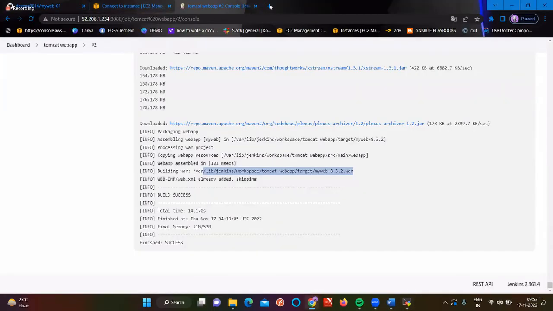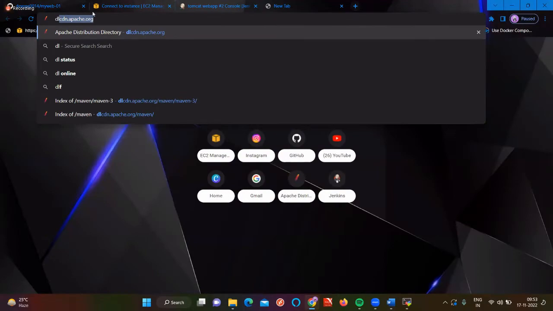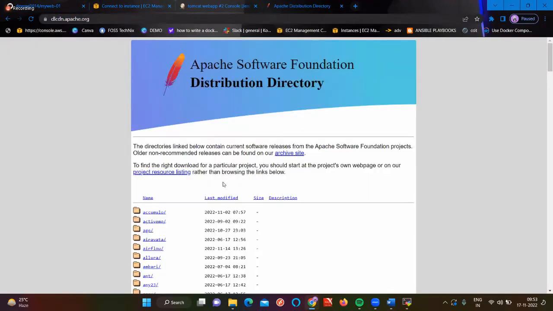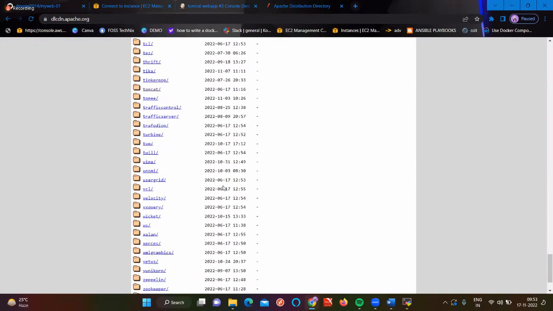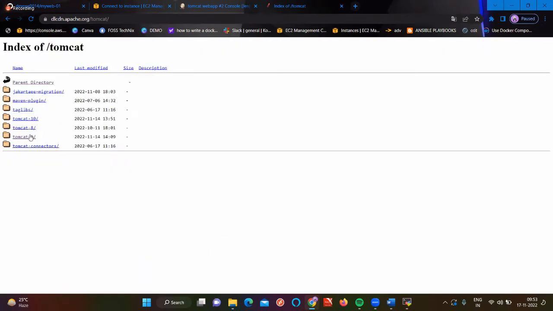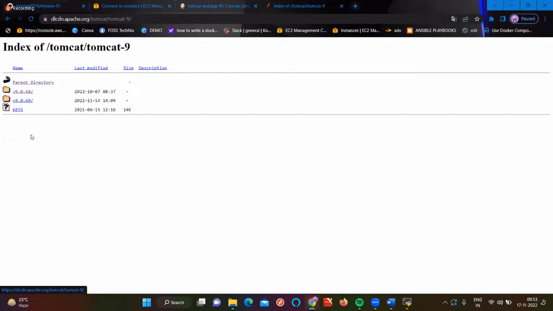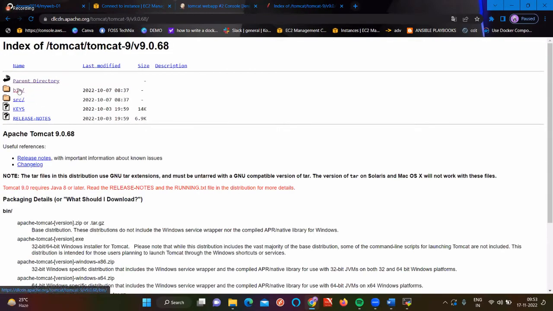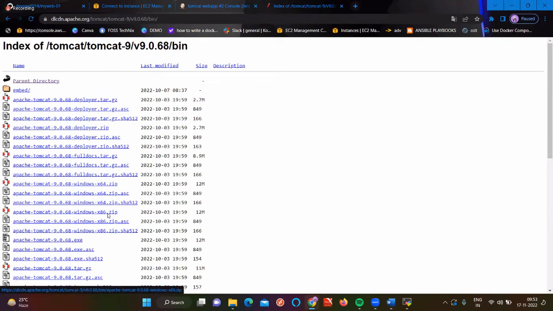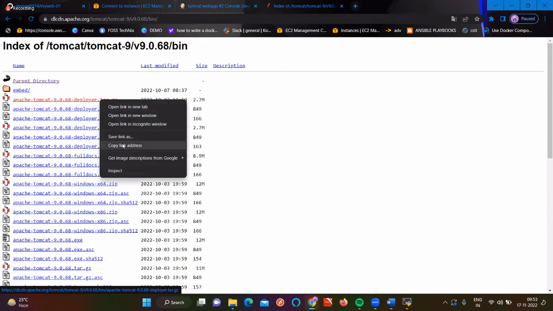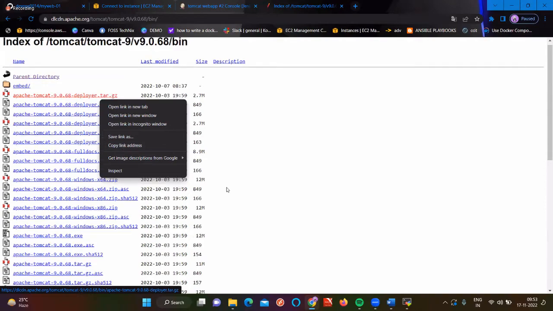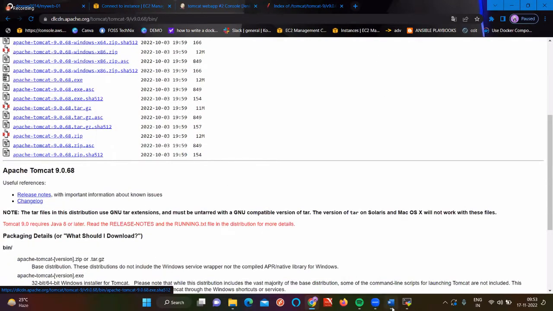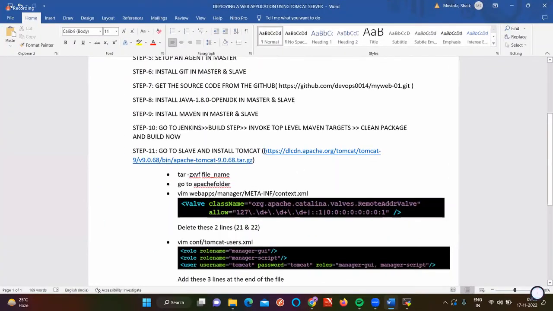Just type dlcdn.apache.org. Go to the tomcat path. You will see Tomcat. Seeing this one, go to here. Select Tomcat 9 or Tomcat 10. Tomcat 9, select any of the versions. Go for the bin. So are you seeing this tar file now? Copy the link address. It will be enough for you. The same link I am providing in the document for you. So use this link for the downloading purpose.